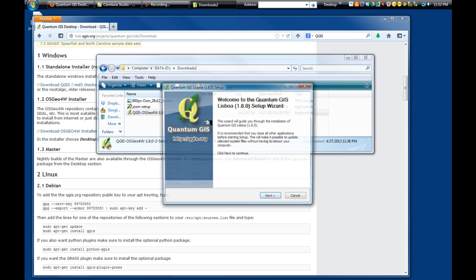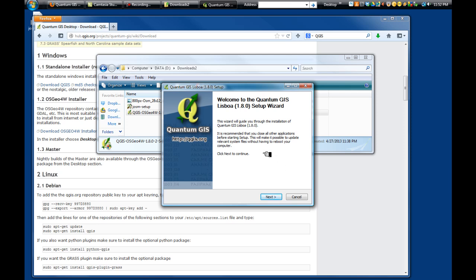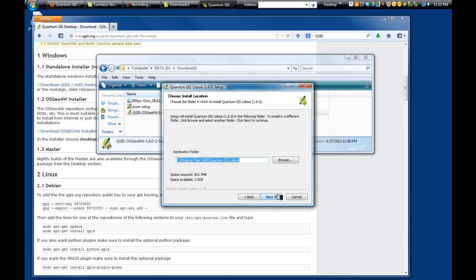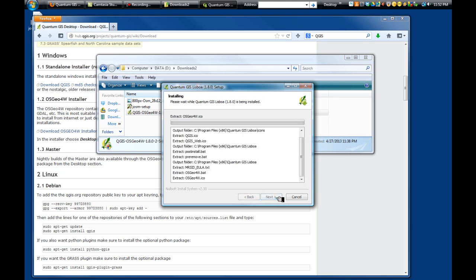Allow it past your firewall. And a wizard will pop up helping you install. So next. Agree to the terms. It's going to just default to your program files folder. You say next. And install.